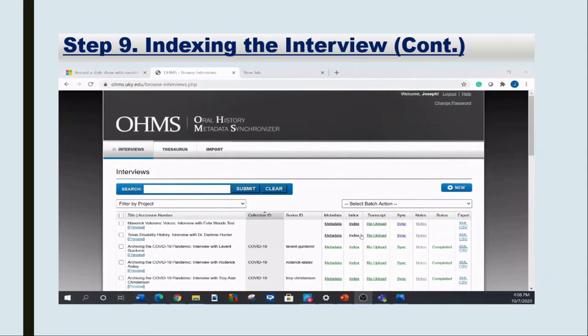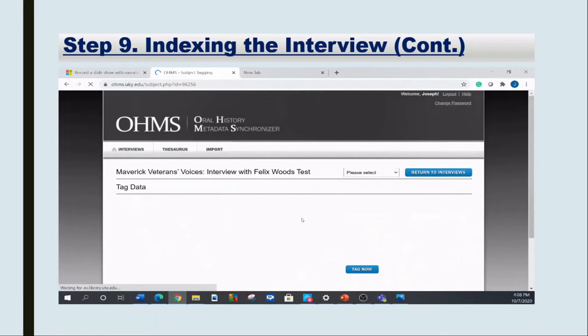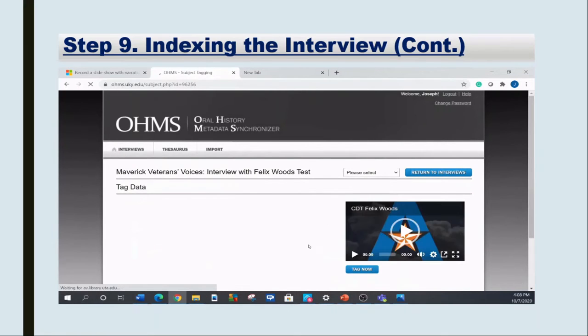From the Interview section, select the word Index in a line corresponding with the interviewee's name. This will open a window in which sections of the interview will be tagged. From here, play the interview until the desired point of interest is located. In this case, the interviewee's First Army Duty Station.